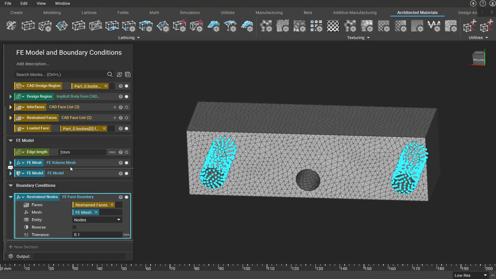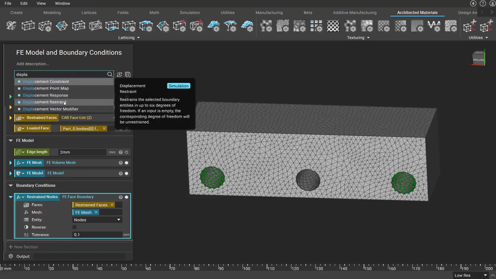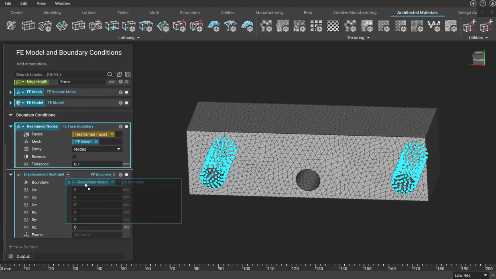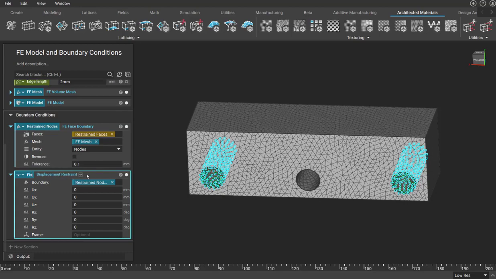and then we can use a displacement restraint block to fix all of these nodes in every direction. We'll drop this displacement restraint block into our notebook and use these restrained nodes as our boundary. We can leave all other inputs as 0 so that all of the nodes are fixed throughout the entire simulation and topology optimization process. We can make this displacement restraint into a variable called fixed restraint. And now we've set our first of two boundary conditions.